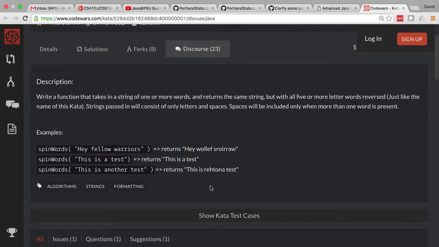There you go. Okay. So this is a simple kata that takes a string that has one or more words in it and returns that same string, but with words that have 5 or more letters have their letters reversed. And so then you say, hey, spin words of "hey fellow warriors," and fellow and warriors are reversed in the string. And note that spaces will be included only when one or more words is present. So I guess I don't have an example of it. Anyway, so this is the kata that I am presenting to you to work on.